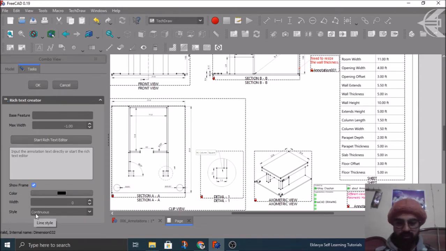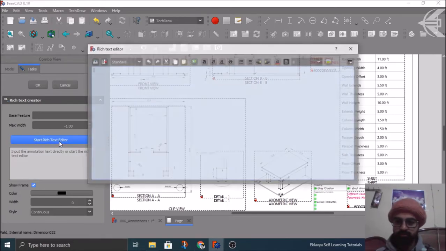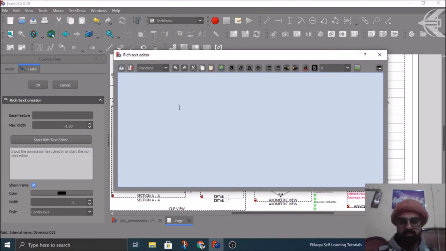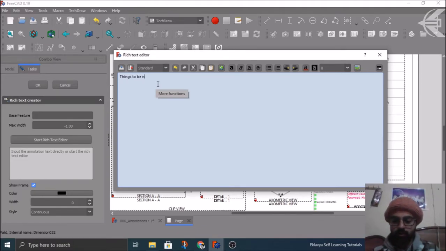The style of the line can be continuous, or you can choose from the predefined lines here. Now moving to text, you can enter text here as well, or you can open this window which says insert rich text editor. So here you can start entering your text. Suppose I say things to be noted, and then I can start entering my points.